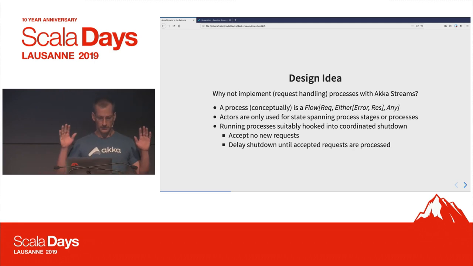And in more detail, a request handling process conceptually is a flow from a request to a response, or to an either error or response. And in this design approach, actors are only used for state which is spanning multiple processing stages or processes. So for data transformation, use streams, and for long-lived state, use actors. So use a lot less actors than before.